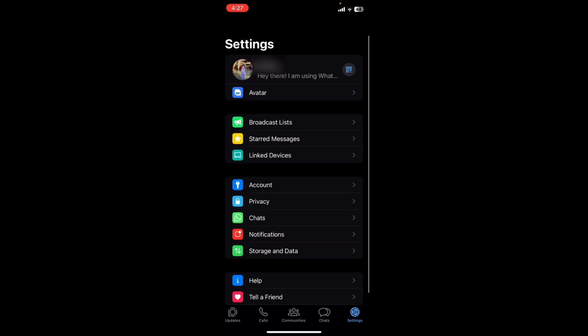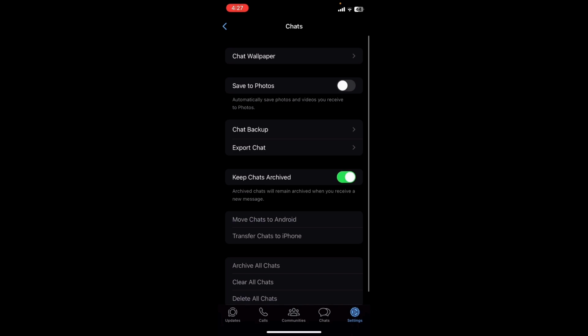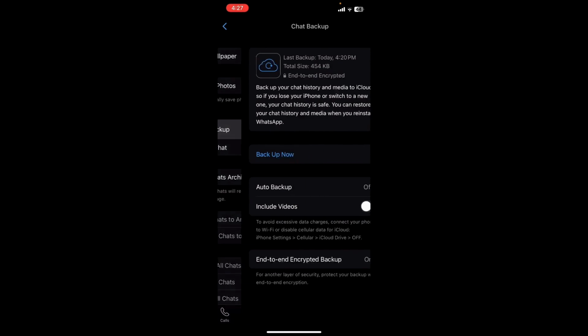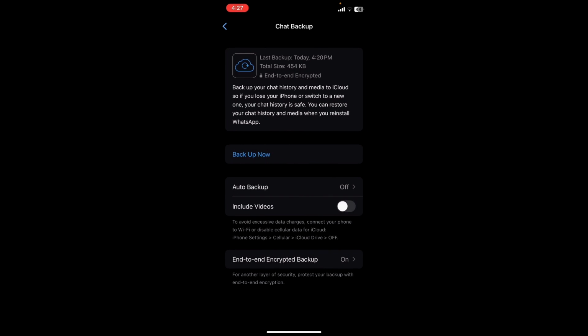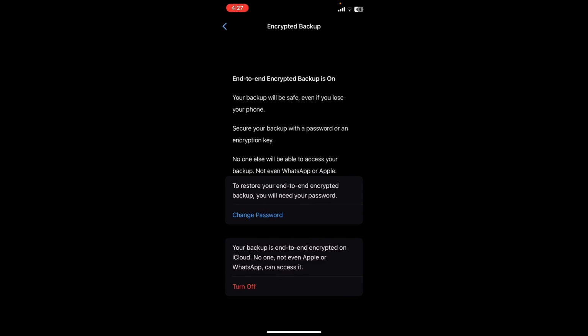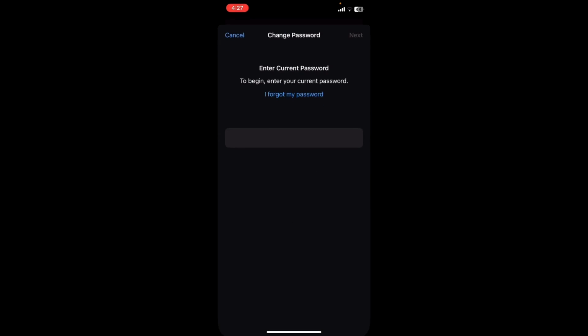Click on it. Now press on chats. Now click on chat backup. Here we can see the option end-to-end encrypted backup. Click on it. Now click on change password.